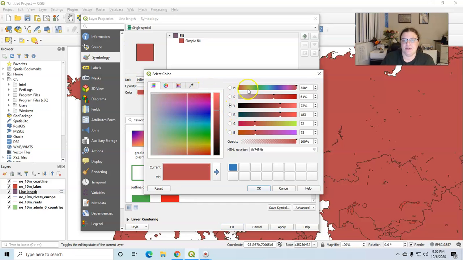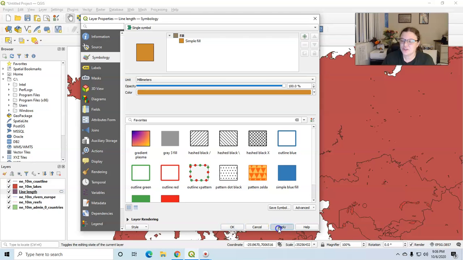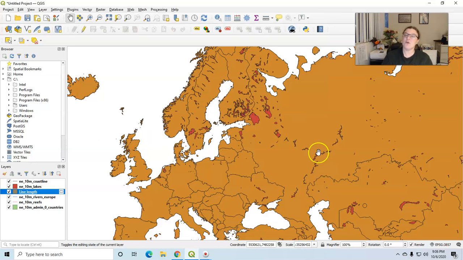I don't know. How do we feel about orange? That's not orange. That's orange. There we go. Let's do orange. There. Okay, cool. So I have my new shape file.